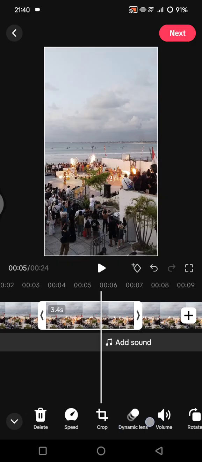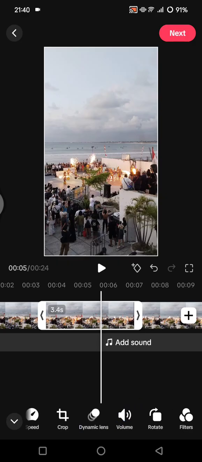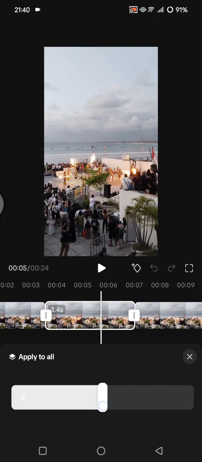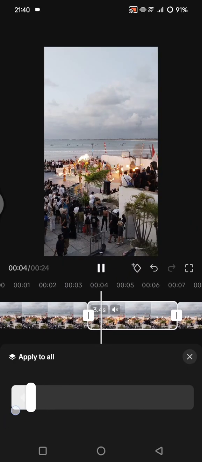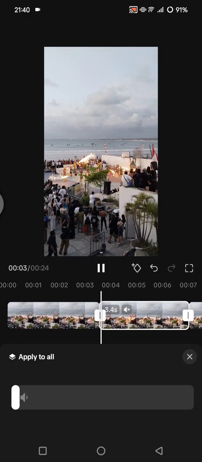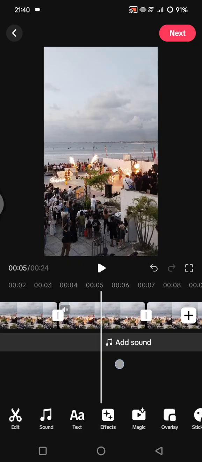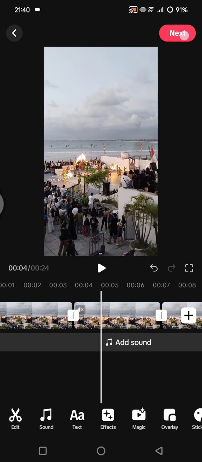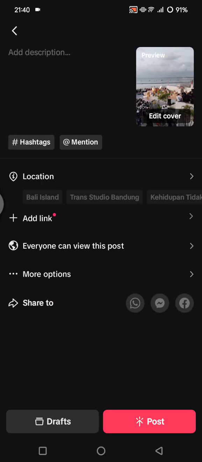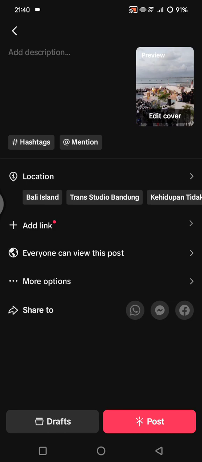here you can just find this volume button. Tap on that, and then just lower the volume to 0. Just swipe the slider to the left right here, and the sound will be muted only on that part. And now you can just tap on next at the top, and just like that, the certain part of your video will be muted.